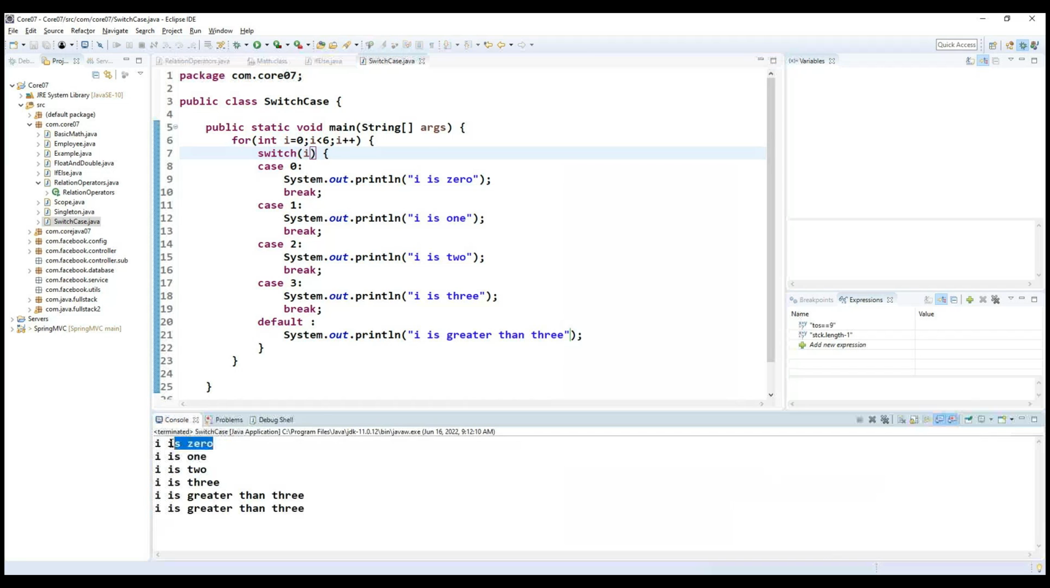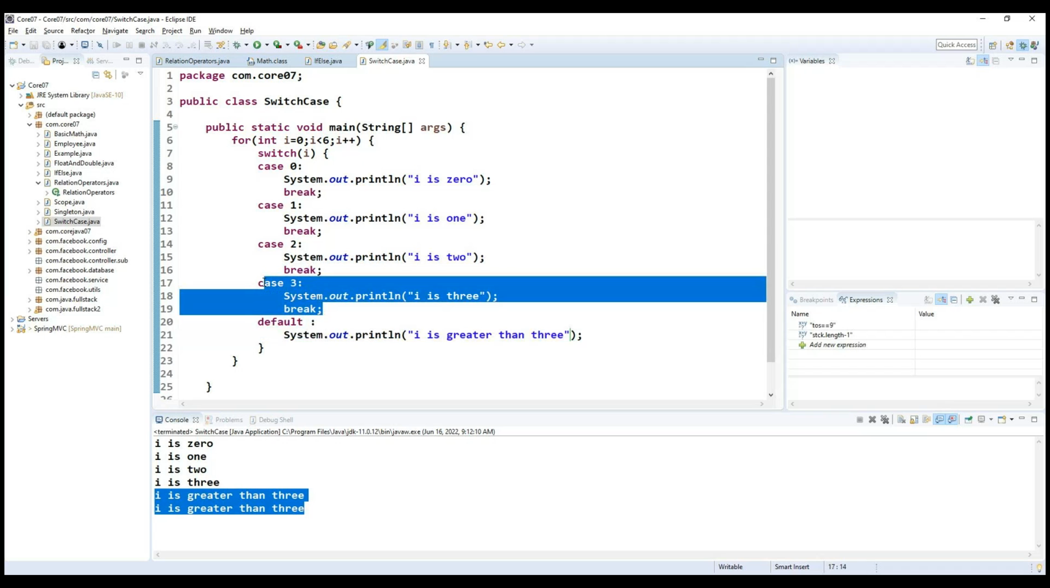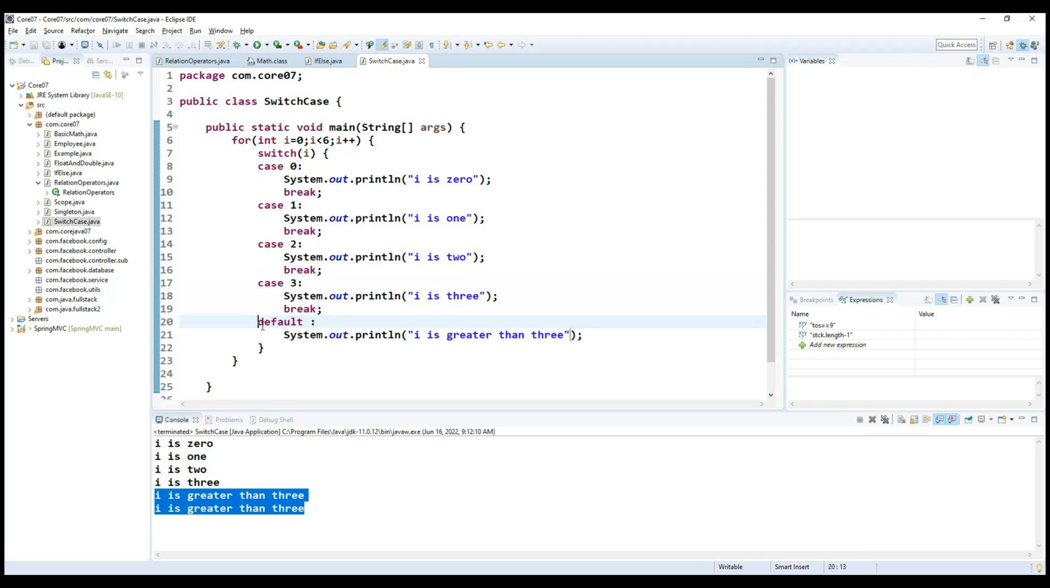Now you can see the I value is initially satisfied with 0 and later with 1, 2 and 3. Now you can see these two are the default one. Getting the point? How many times is this default executing here? 2 times. Why is it executing? Because we don't have an appropriate case here. If the case is not available, it will go to the default section.